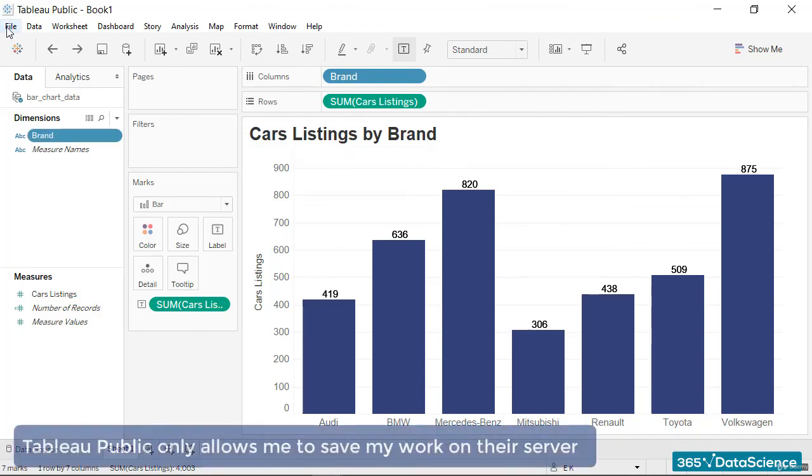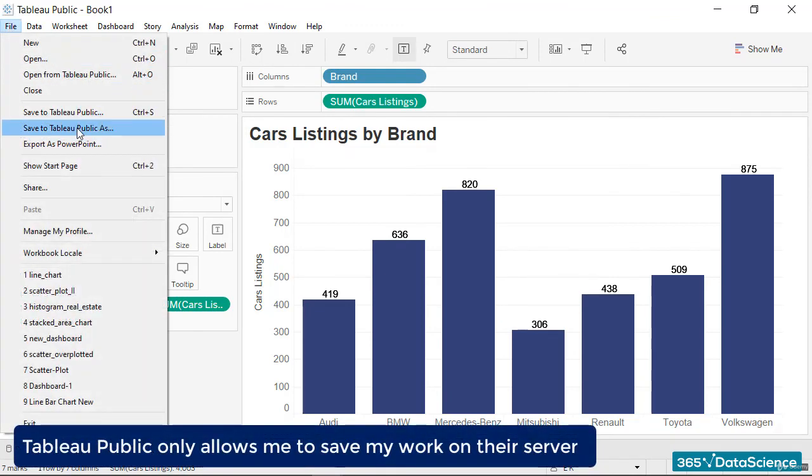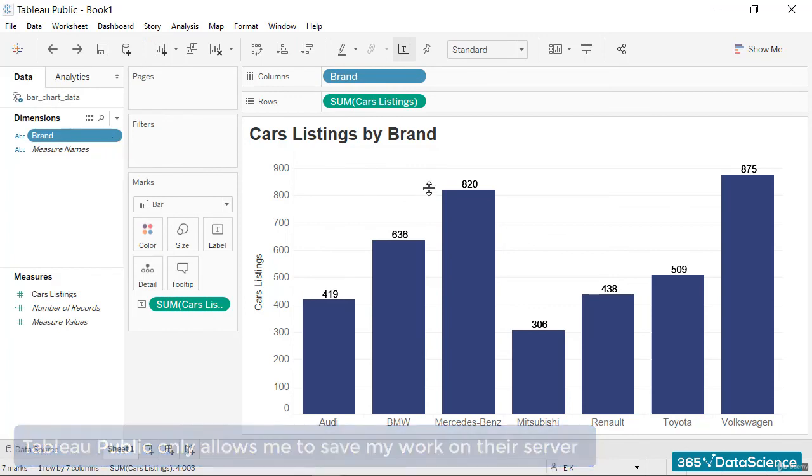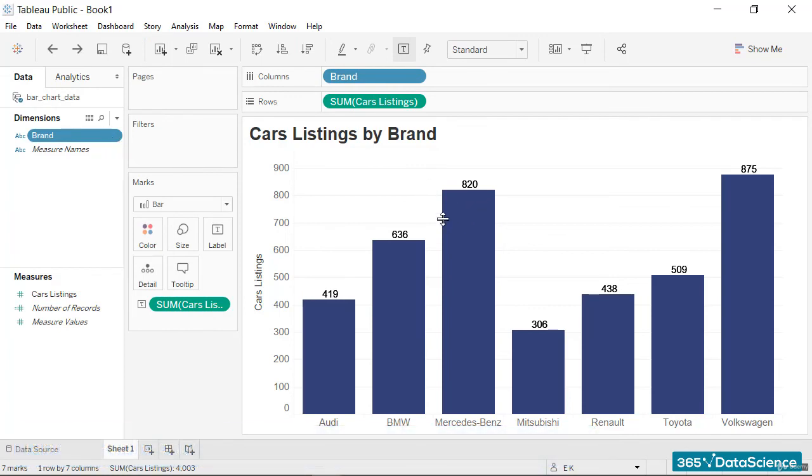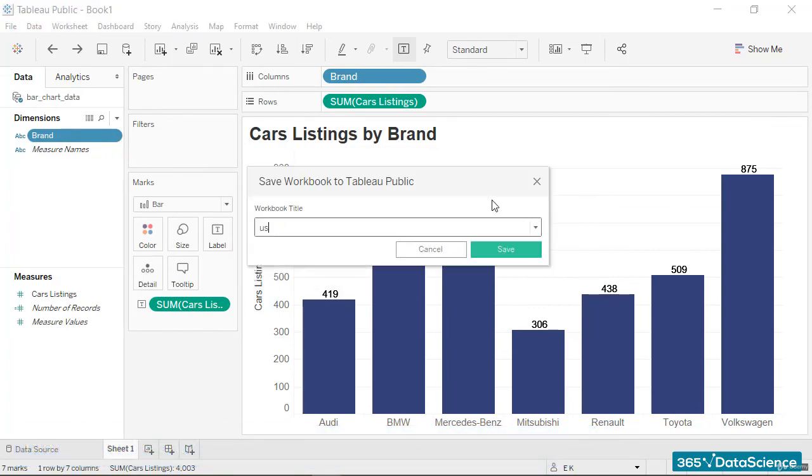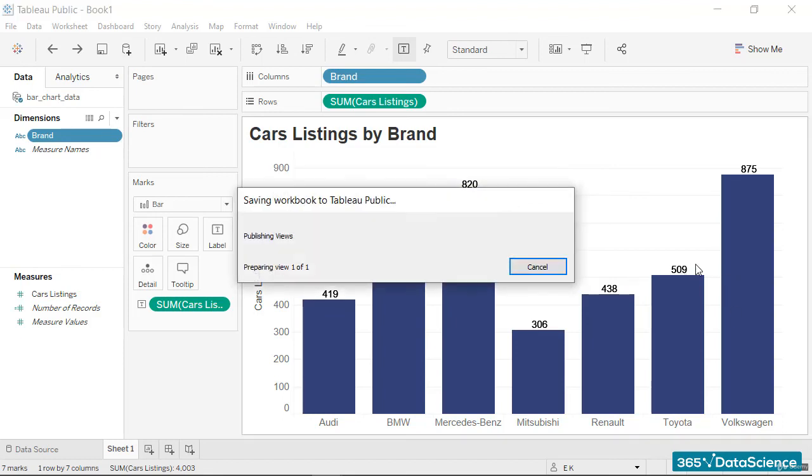I'm using Tableau Public, which only allows me to save my work on their server. If you already have an account, you can just enter your name and password and save your file on the Tableau server. Alternatively, you will have to complete their registration process. Finally, depending on the size of the file you're uploading, saving it might take a little while.